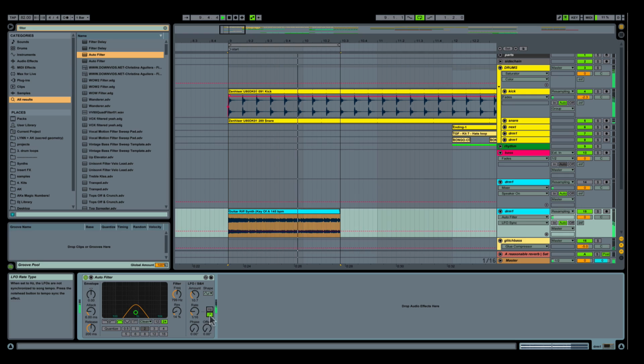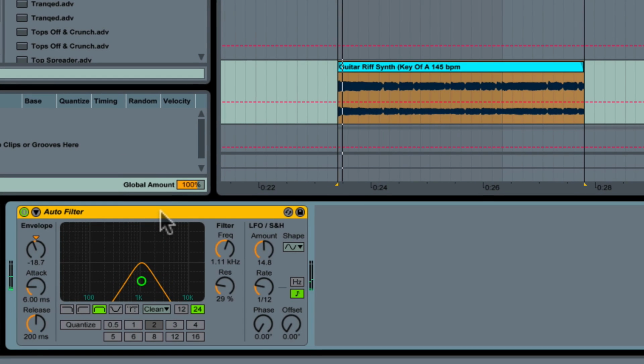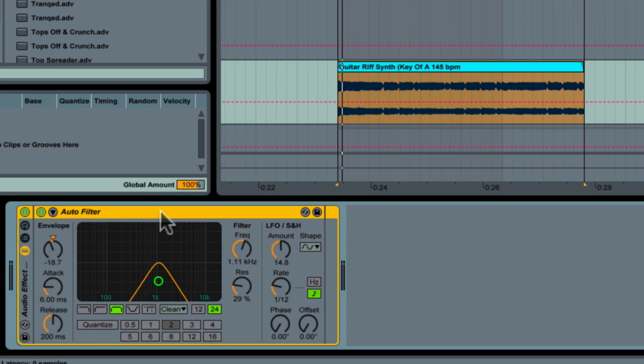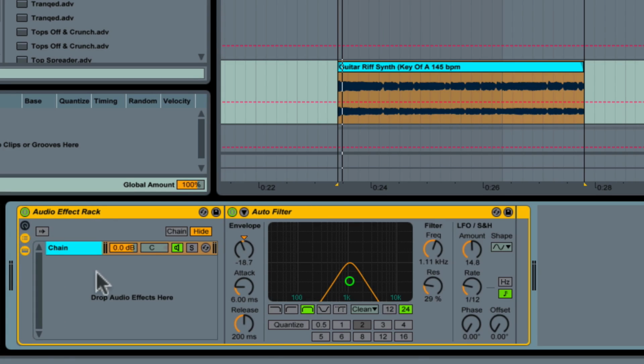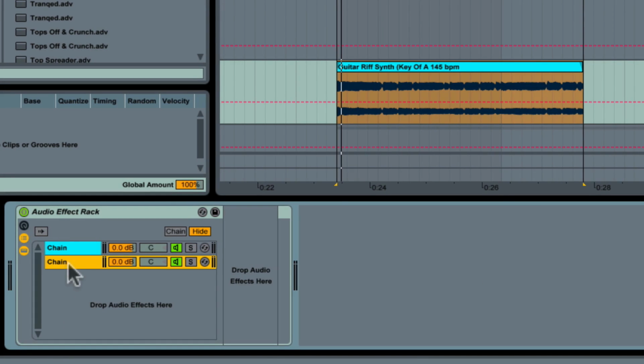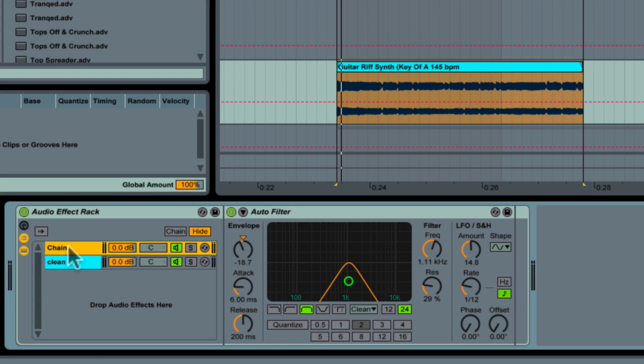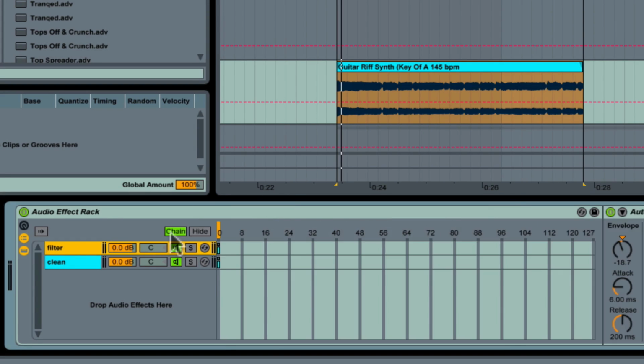Luckily, Ableton Live gives you the tools to create your own dynamic flow of signal routing with groups and chains. This effectively lets you create a dry-wet knob even if the plugin doesn't have one. I'll show you quickly how to do that, using an autofilter as an example. Simply group the device, then create another chain that's clean. Name one chain filter and the other chain clean. So now we have two chains, a dry and wet.